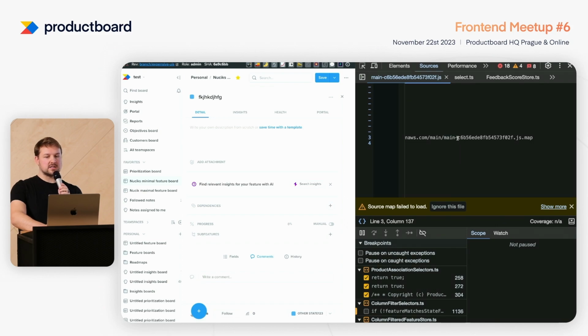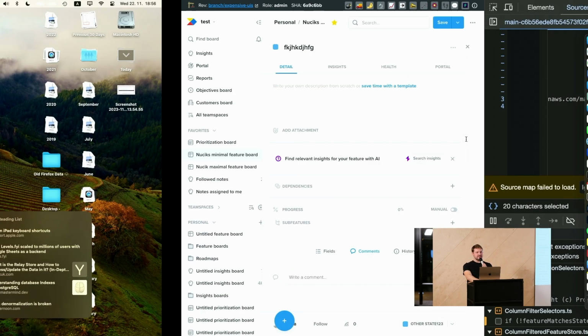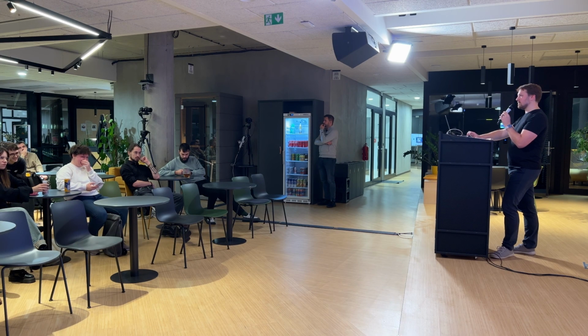Yeah. If you have multiple builds, usually each build has a different hash. Let me show you how it works in our case. We have the main.js, and this hash is different for every build. So using this, you can pinpoint the specific version, uploading the source maps with the version hash.